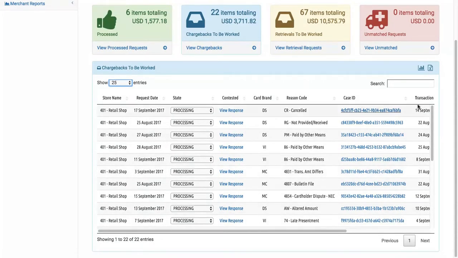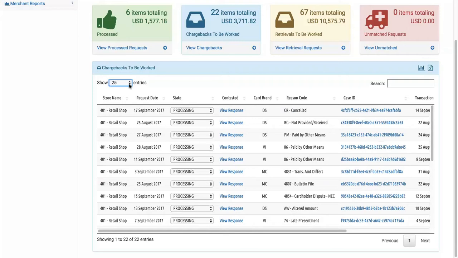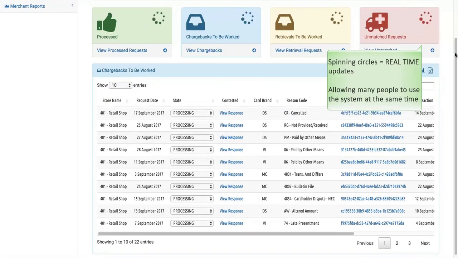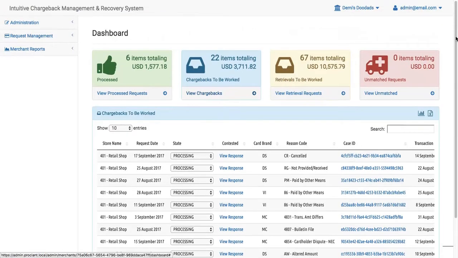Finally, the data in the dashboard is real-time live information. Merchants will only see what they need to focus on today. All other processed or expired chargebacks and retrievals will leave the dashboard and remain in historical data. So let's get into actually using the system.